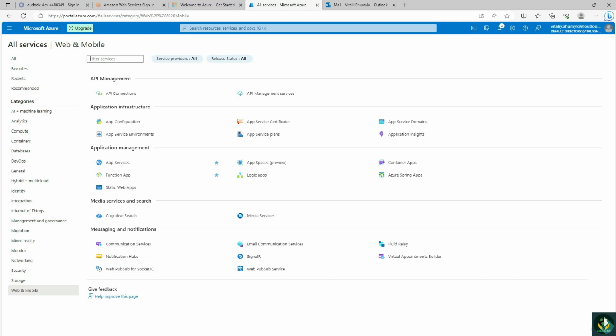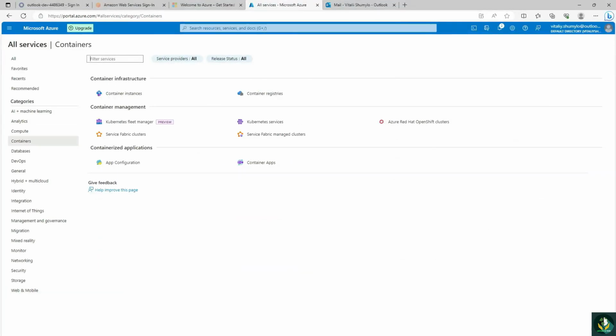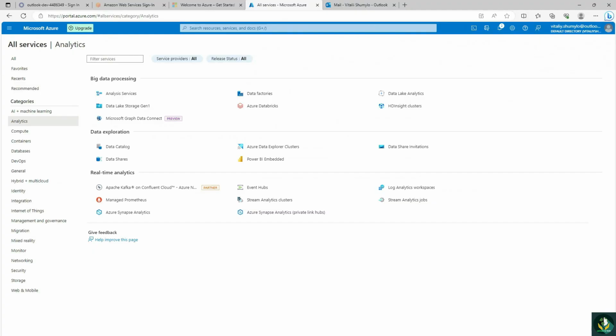Next up is containers. Container services provide management platforms for orchestrating Docker containers and Kubernetes. The key services for containers are Kubernetes Service, Container Instances, Container Registry, and App Service on Linux. Next up is analytics. Analytics services enable real-time and batch-based data processing, querying, and visualization.